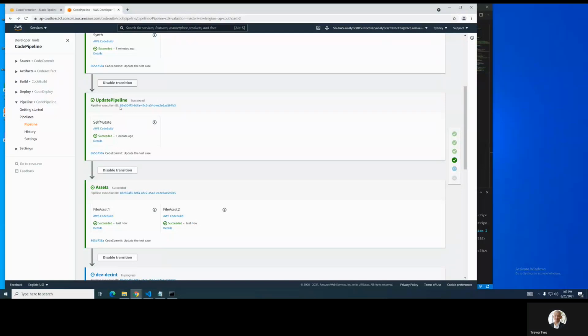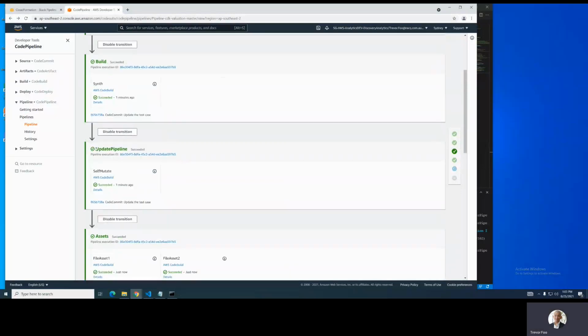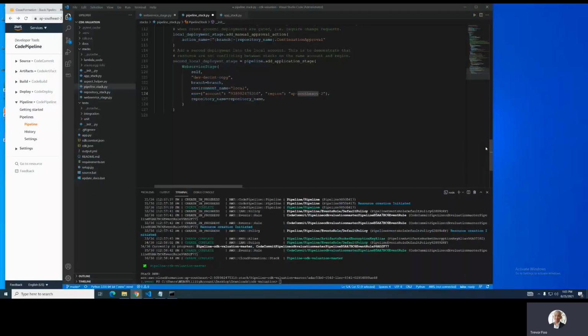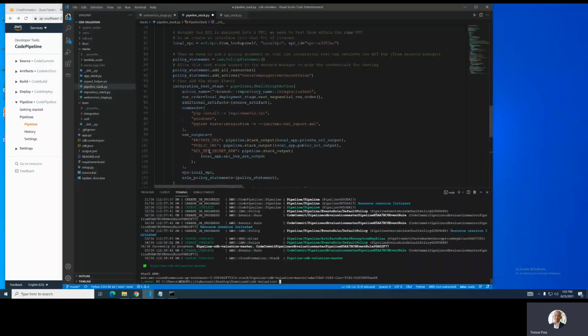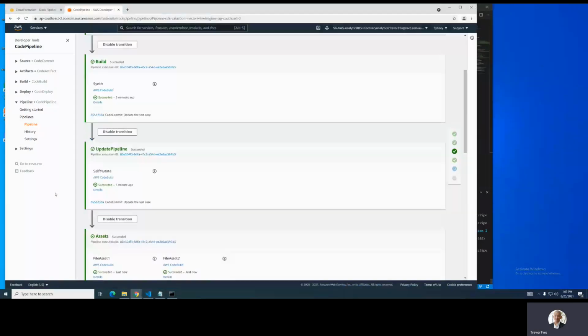What's special about this process, the update pipeline stage, is that it's got a self-mutate process. As part of the CDK solution and CDK pipelines, they've built in a process by which if I change any of the pipeline definition, which I included in here, I don't necessarily have to go back and manually update a separate stack myself. Once it gets to this stage, it will check the pipeline stack.